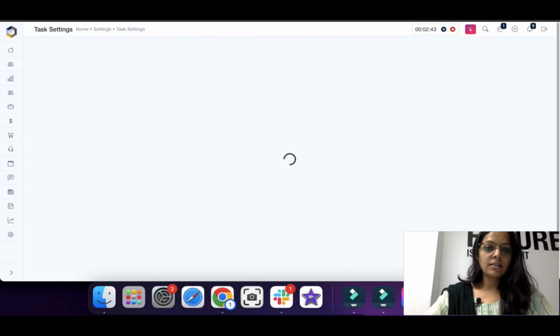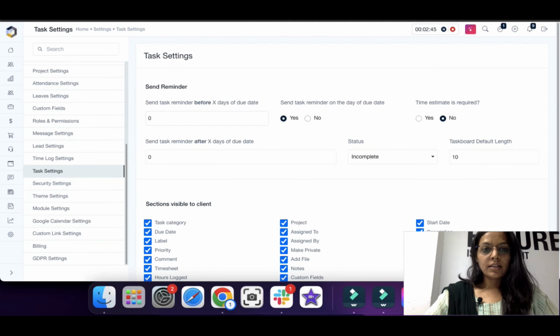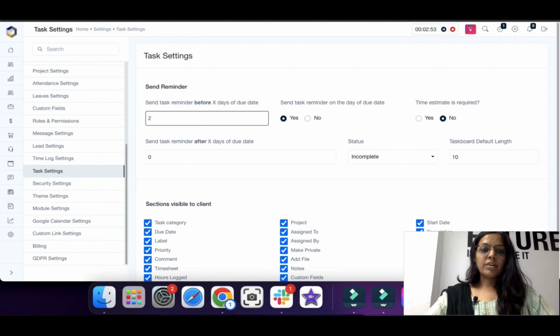Task setting contains reminder. You can set the reminder, send task reminder before X days of due date. Like if my due date is 12th of April and I set 2, then on 10th of April your user will get the reminder. Send task reminder on the day of due date. If you want to say yes, you can click on yes, else you can click on no. Time estimate is required. I'll let you know about that.